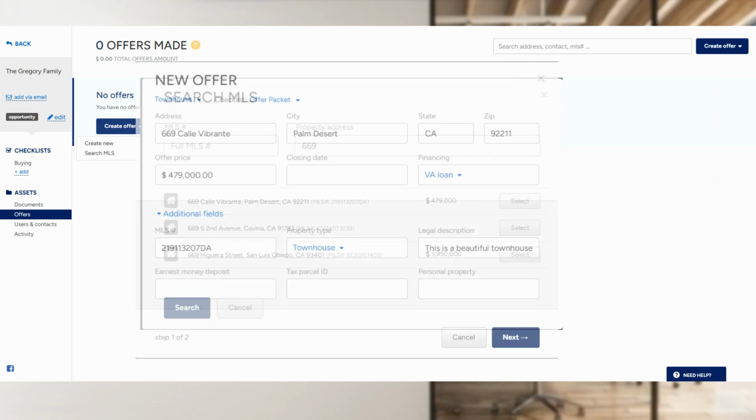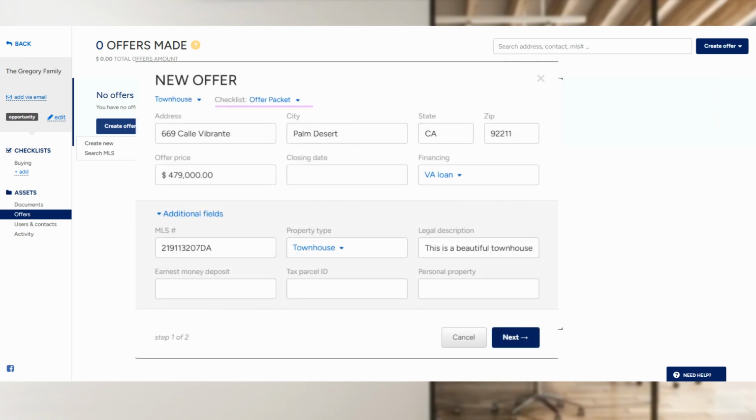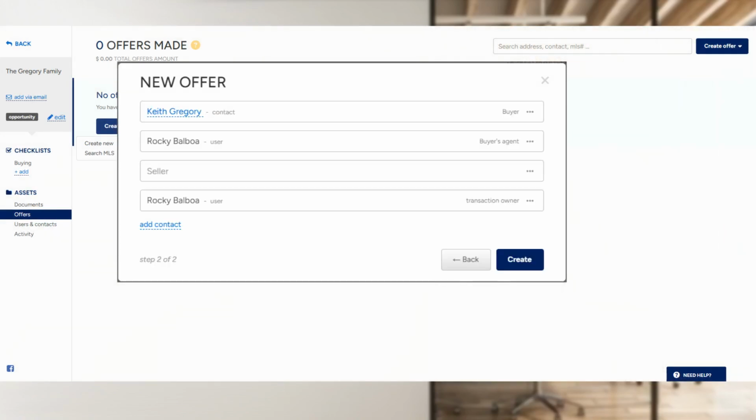Now, ensure all property fields have been completed, and you have selected a checklist to use for this offer, then press Next. Now, ensure all participants are added to the contacts screen. This should auto-populate, but you can always add additional contacts here if needed. Now, press the Create button to create your buyer offer.